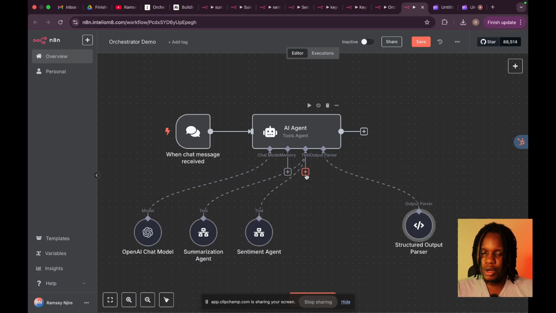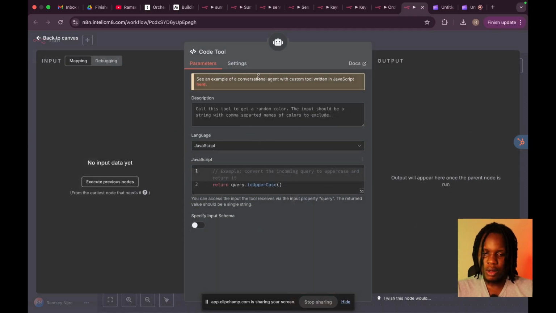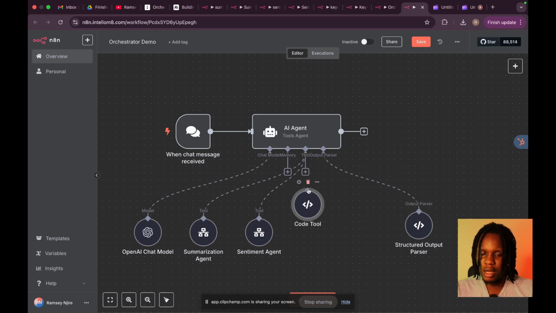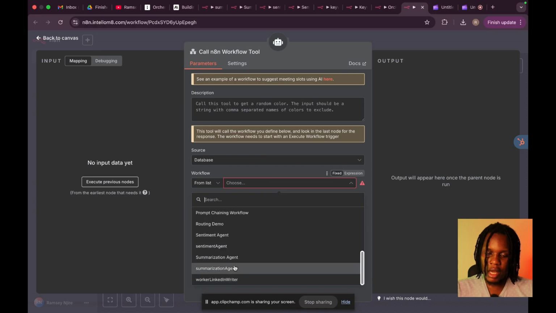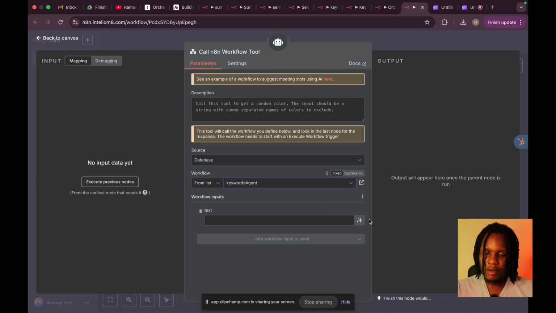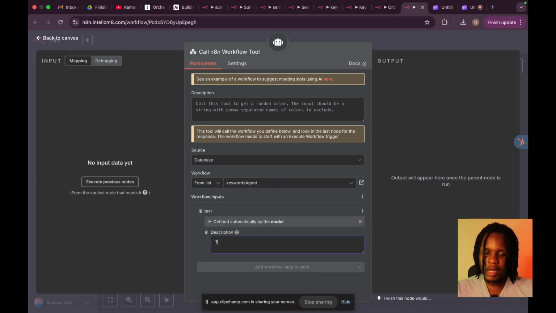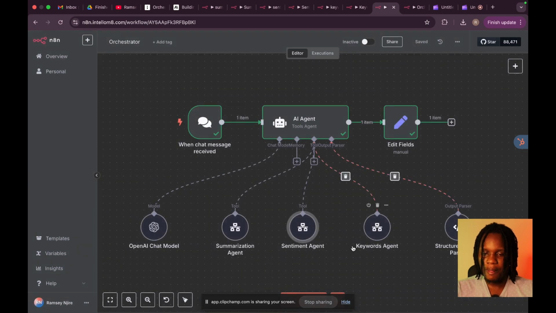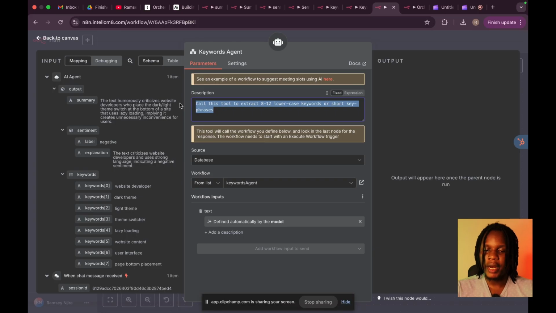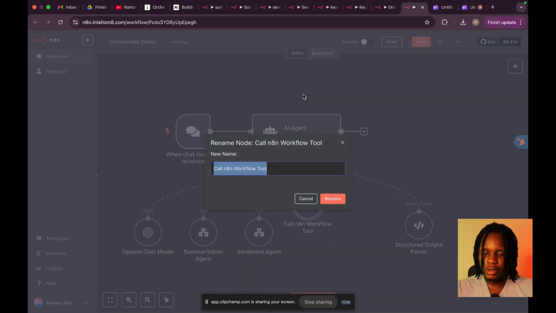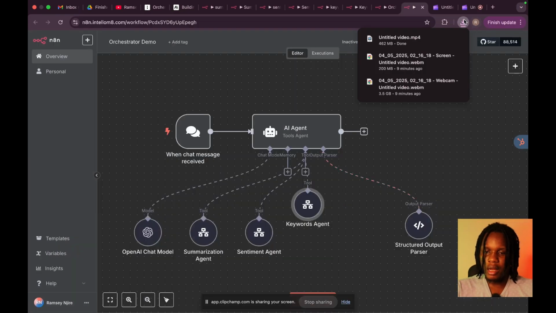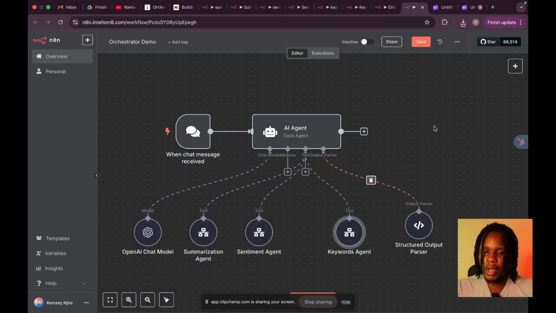Now what we're going to do is hook up a keywords agent. So call another n8n workflow. I picked the code tool by mistake, sorry. Just going to delete that. Call n8n workflow, and then we are going to pick the keywords agent. Where are you, keywords agent? There you are. Of course, the input will be defined by AI. We'll add a description here: the text to generate keywords for, and then the description. So we'll pick from the orchestrator before. So the keywords agent, and it's basically: call this tool to extract 8 to 12 lowercase keywords or short key phrases. Awesome. We're going to paste that there. And then we're going to rename this to keywords agent, right? And we are going to pull that down here. And we have all our tools.